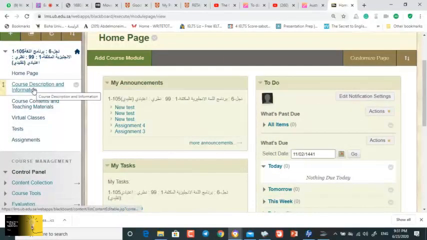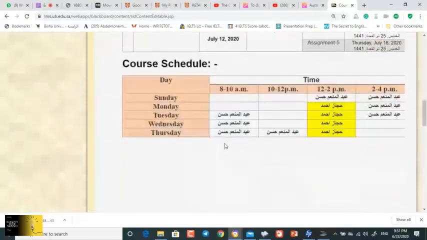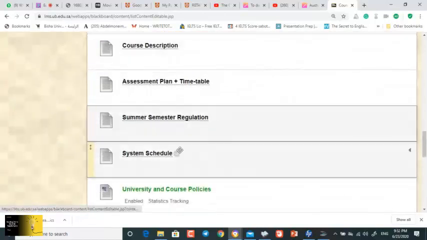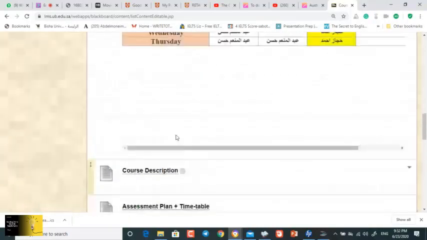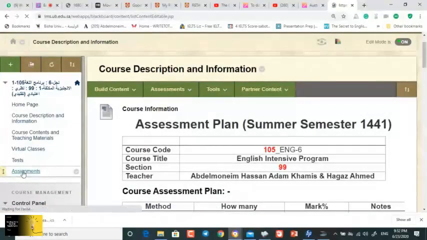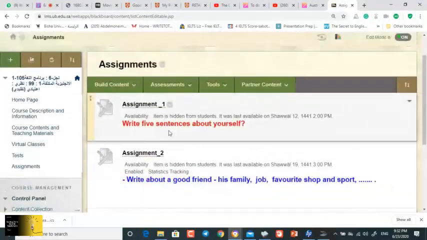Okay, this is the course description and information, the first tab, it appears like this. And here, of course, some regulations, the system, schedule, and so on. And here, this is assignment. Let's take them one by one.